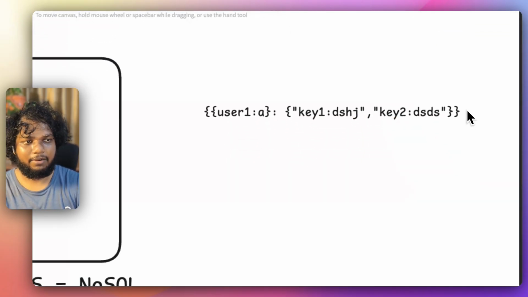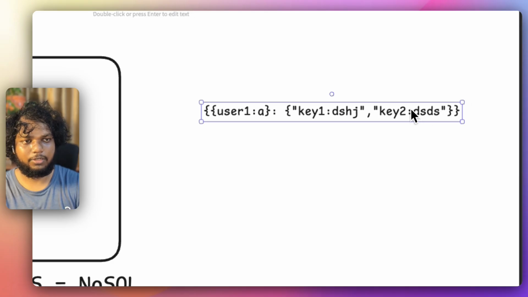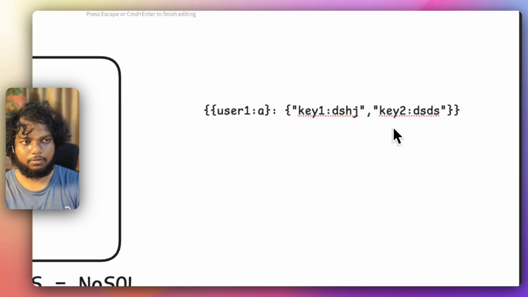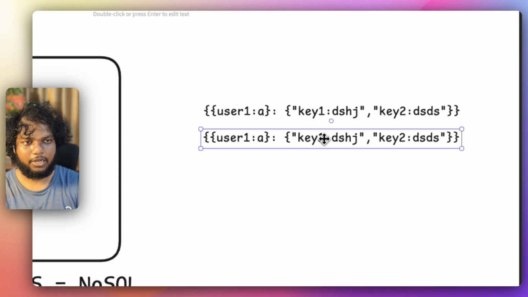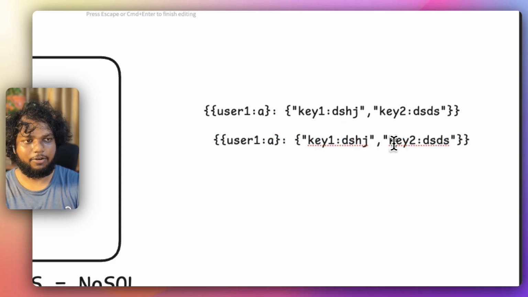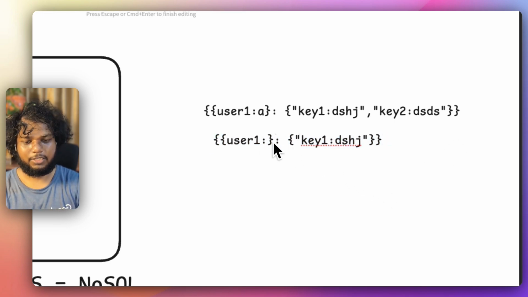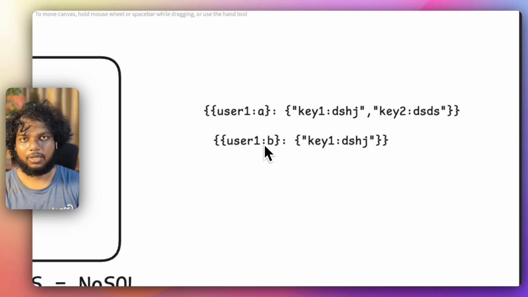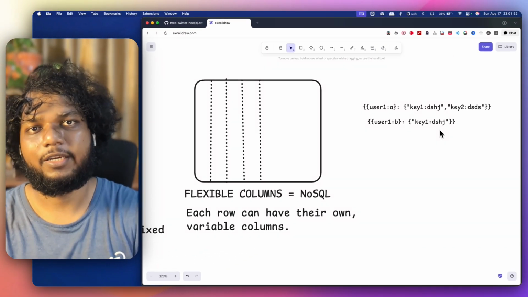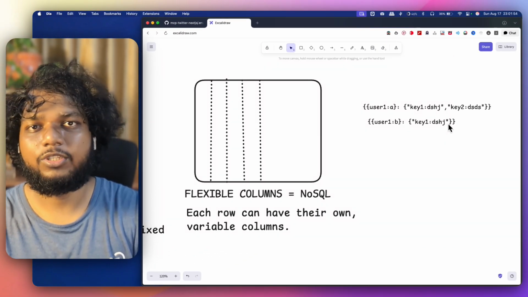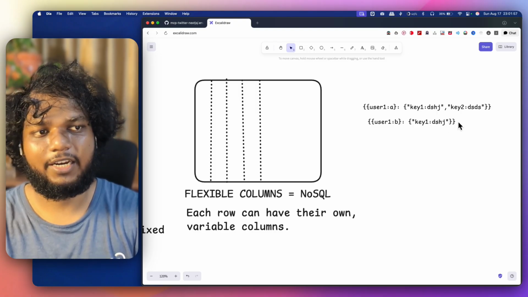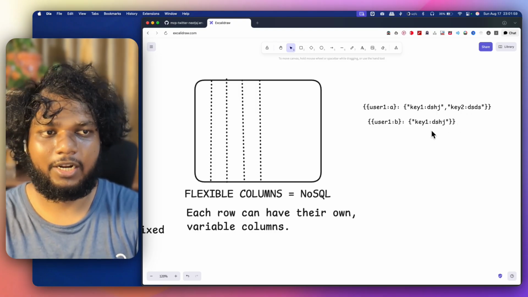But at the same time, if I copy this one, let me copy it again. Now this particular user can skip this item. So for example, maybe this is user B. User B can have only one key. So you can see key 2 is not needed. This is called flexibility. Again, if you want to add key 3, you can add it.